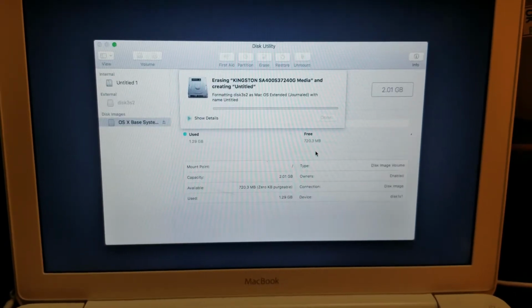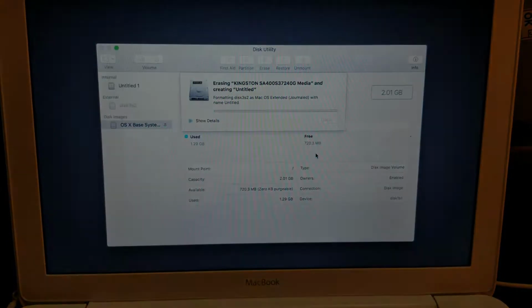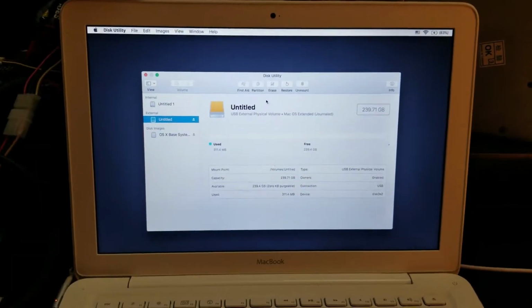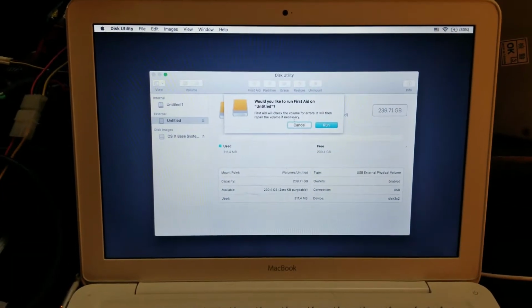We'll come back when this is done. Shouldn't take very, very long. All right, and while you're here in the disk utility, you're going to hit first aid, and then you're going to hit run.